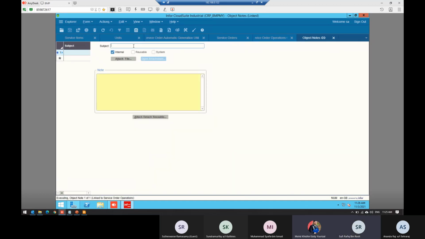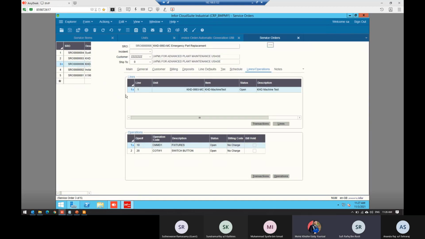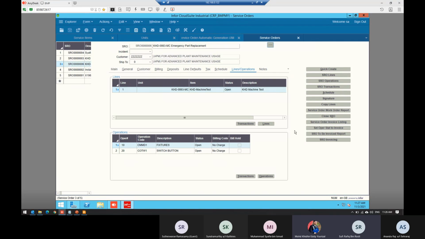There's a button on top here. So I put here, please replace the faulty parts, something like this. So you can add individual notes to the operations. Notes are for when you want to add more description to this operation, because the operation code and the description have a limitation on length. So if you want, you can add notes to your operations. That is how you create your SRO manually.